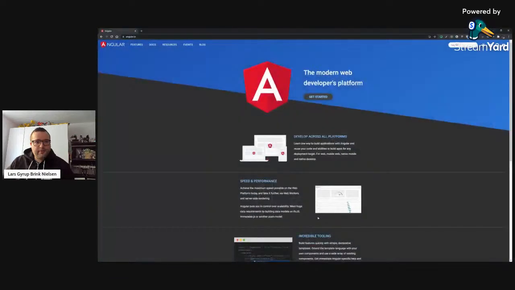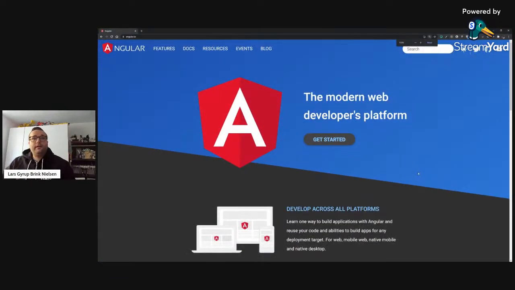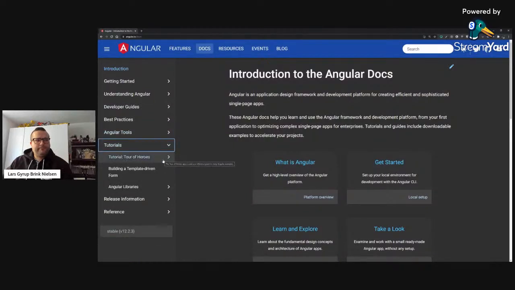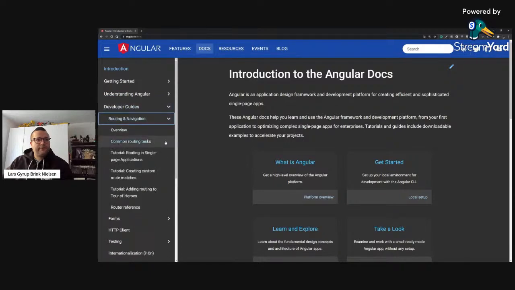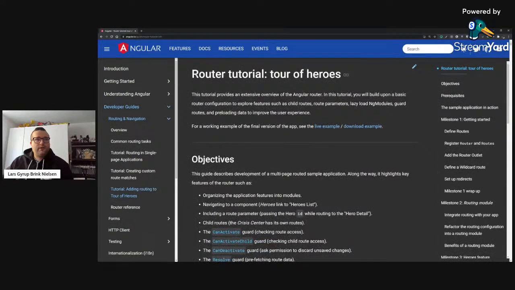So here we are, going to be opening up the Angular.io website. Going to be finding this. So there's the Tour of Heroes here, but that's the basic one. I'm going to be looking for the extended one with the routing features. Here it is, the router tutorial, Tour of Heroes.